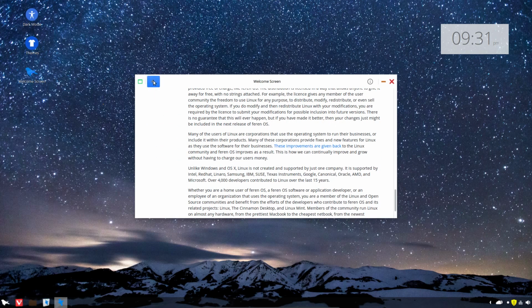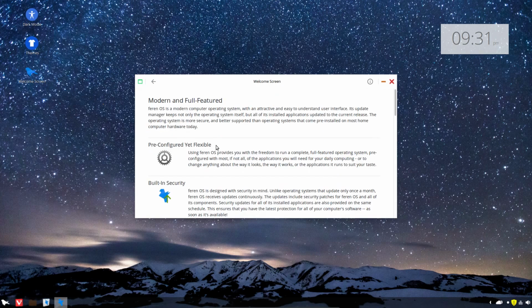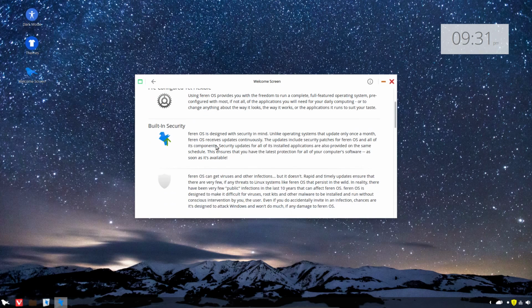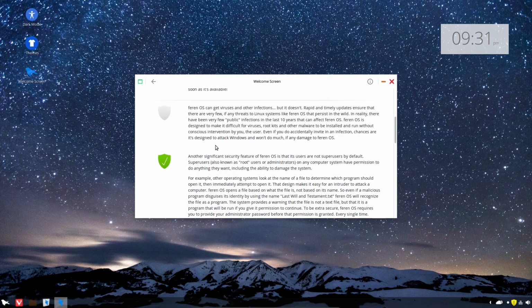A bit of information about the desktop. But one point I wasn't really so keen on under the features is on the security side. So Feren OS can get viruses and other infections, but it doesn't. Rapid and timely updates ensure that there are very few, if any, threats to the Linux system like Feren OS that persist in the wild. In reality, there have been very few public infections in the last 10 years that can affect Feren OS.